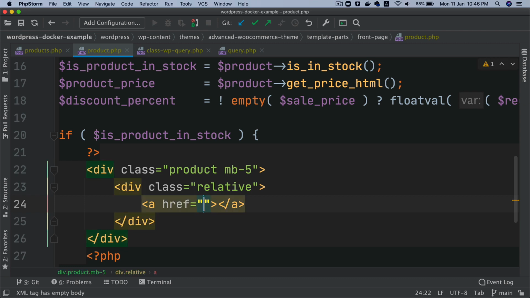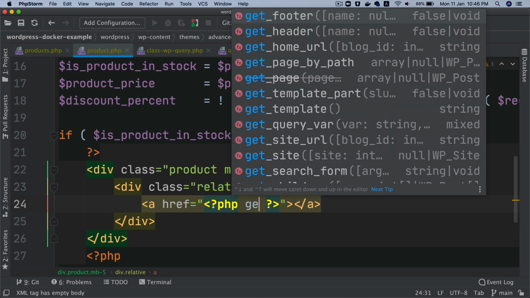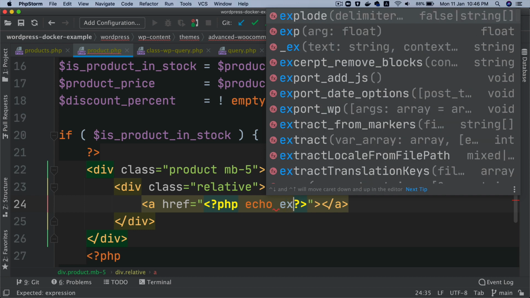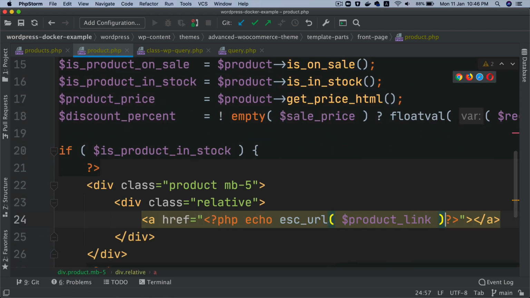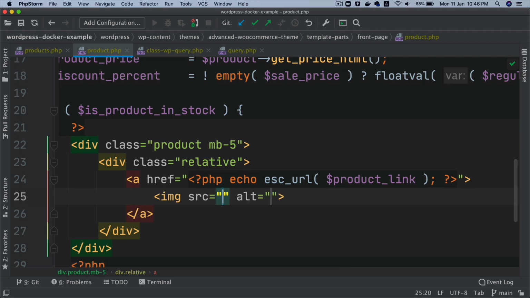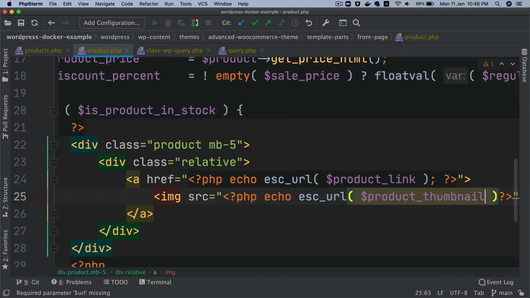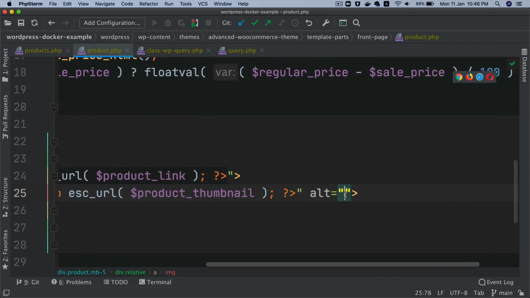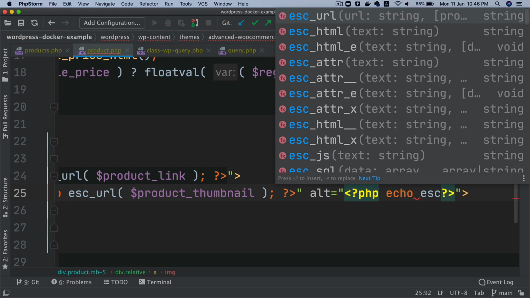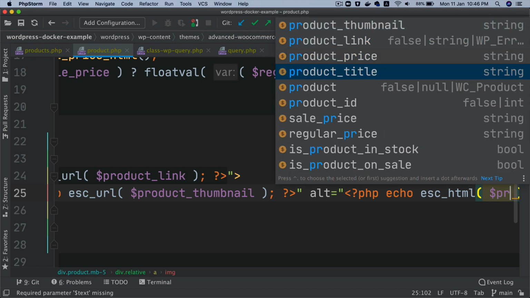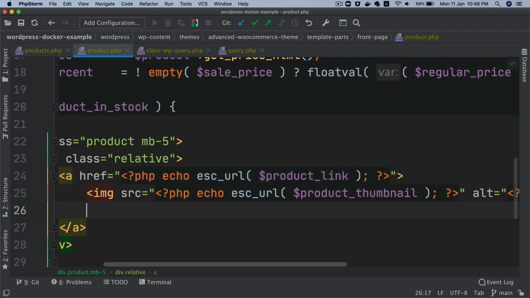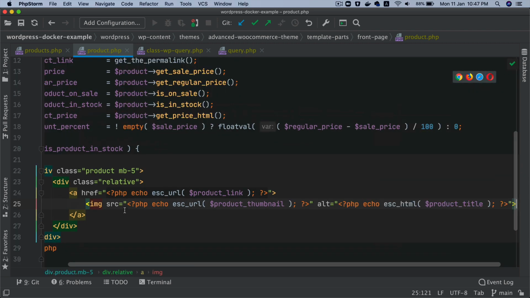Okay, so this is going to go to the product. So get, echo escape URL. You've got the product link. Inside this we need the image. So we'll say image echo escape URL product thumbnail. And then I can just do echo escape HTML product title. Okay, so we got the image, and this will be clickable, so the image will be clickable.